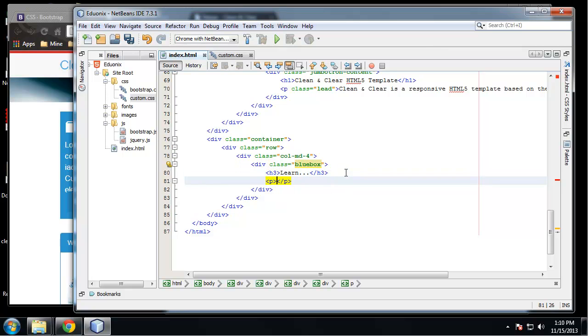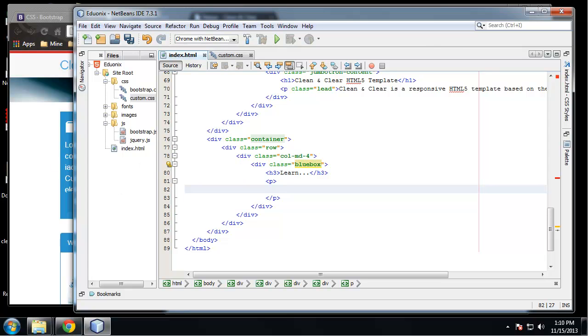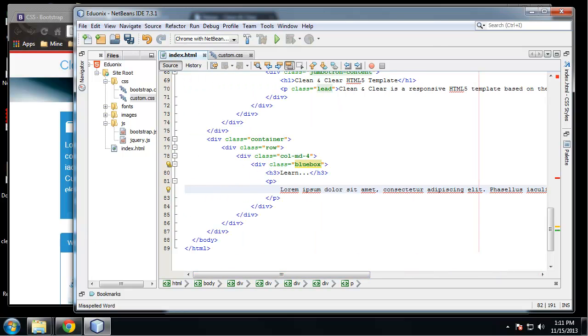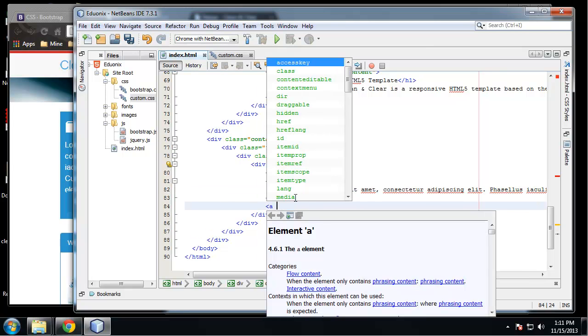Then we want a paragraph. The paragraph, I'm going to grab some dummy text and throw it in there. One second. Okay. Whoop. I only copied 1 word. Alright, so there's our paragraph. Under the paragraph we want to have a read more link, so we're going to create a link.